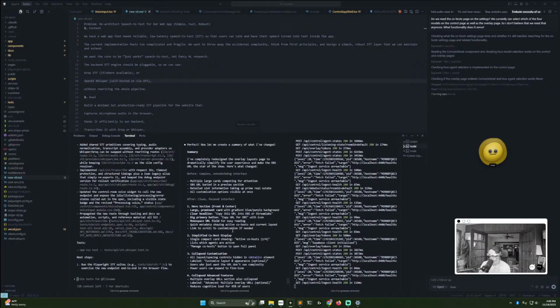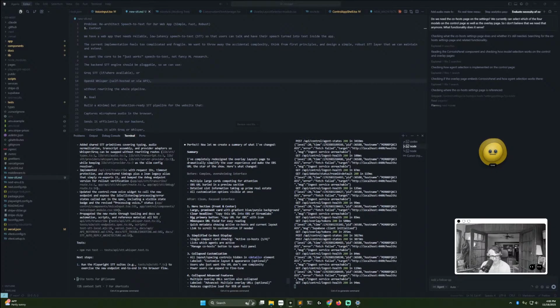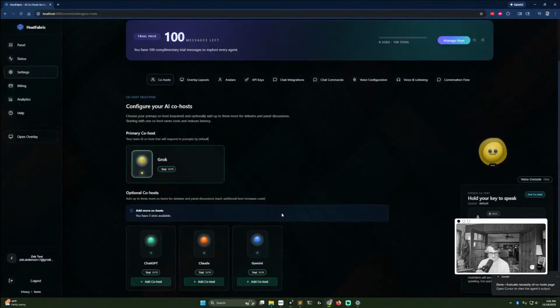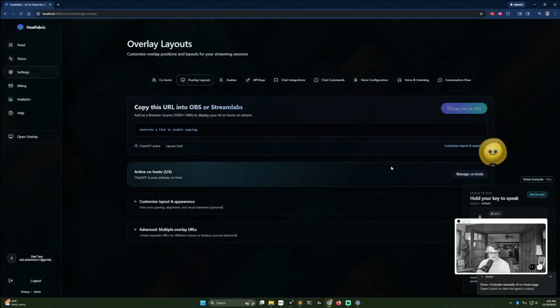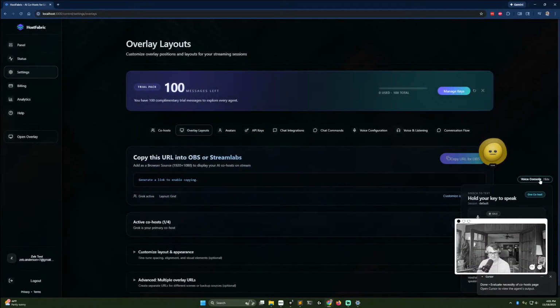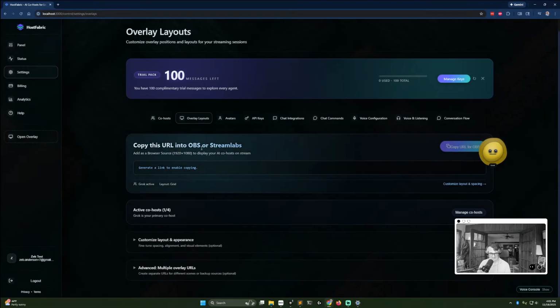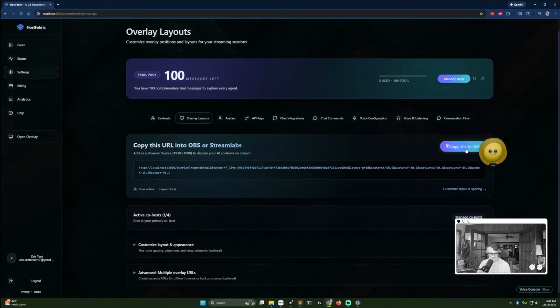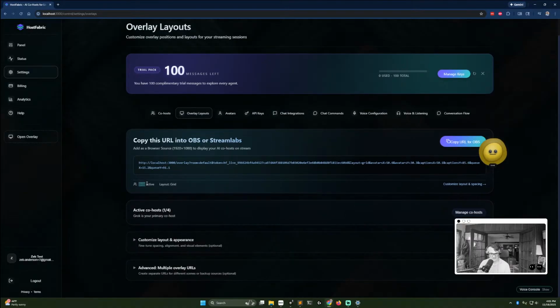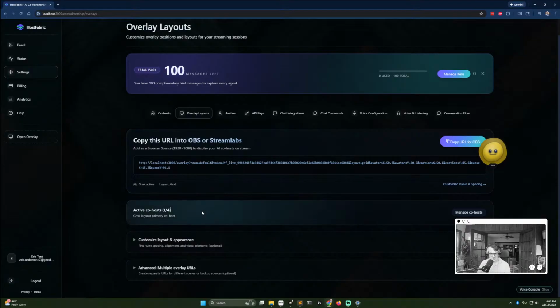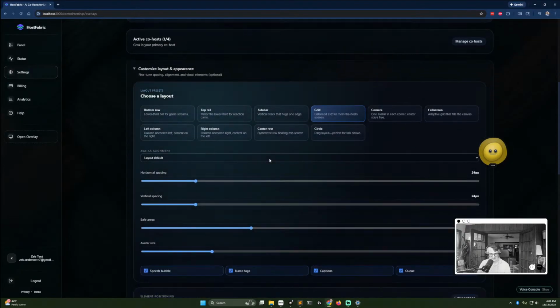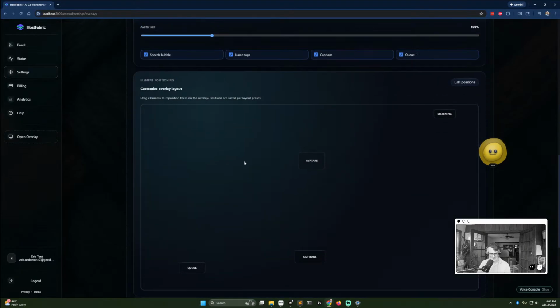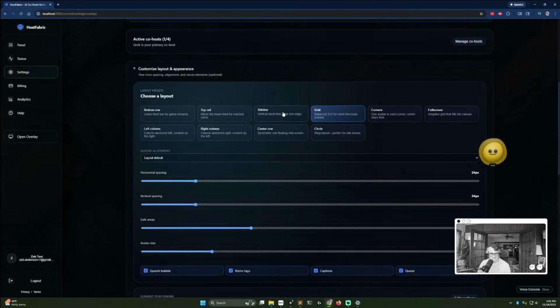Okay, so let's see here. Hero section front and center, large prominent card with gradient purple, blue to purple background. Copy this URL into OBS or Streamlabs. Big primary button. Copy this URL for OBS with icon. Okay. Let's check out our overlay page. Okay, love that. Copy this URL. Perfect. That's what we want to see, chat. Grok active layout grid. Chat, this is beautiful.